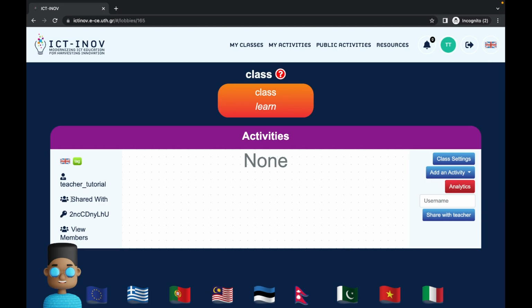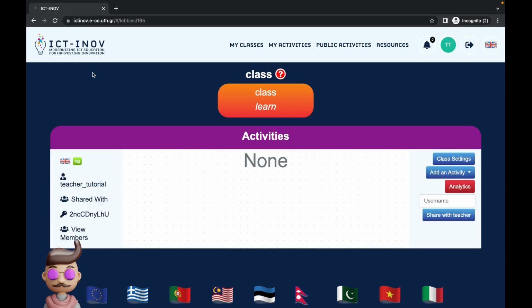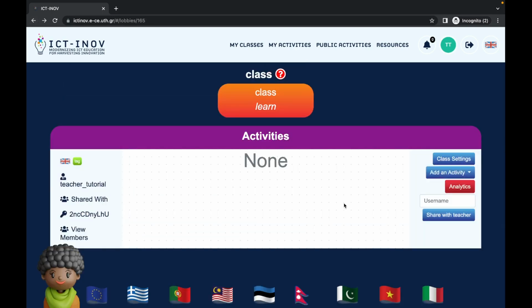There are also a few buttons like Settings, where we can edit the class, Analytics, where data is collected about the class and its teams, like Notes created, Notes edited, Help asked, Review asked. Also, we can share a class with a teacher by entering the username and clicking on Share with Teacher button.